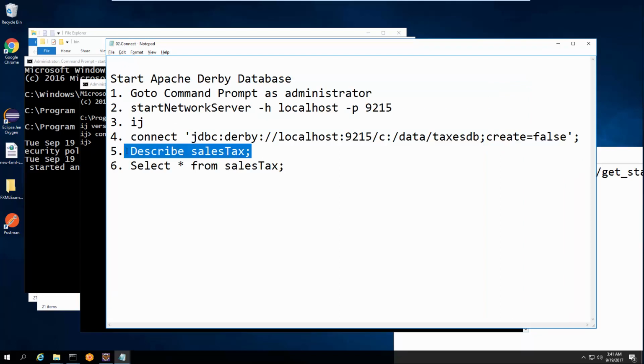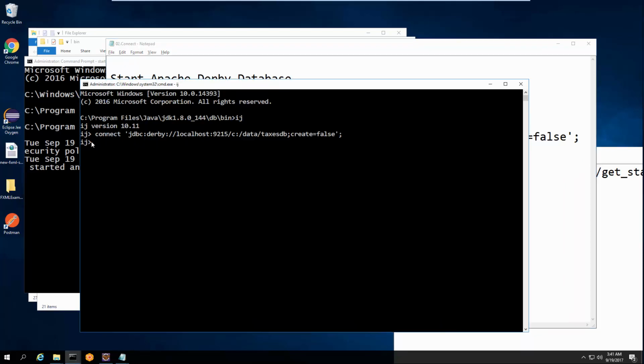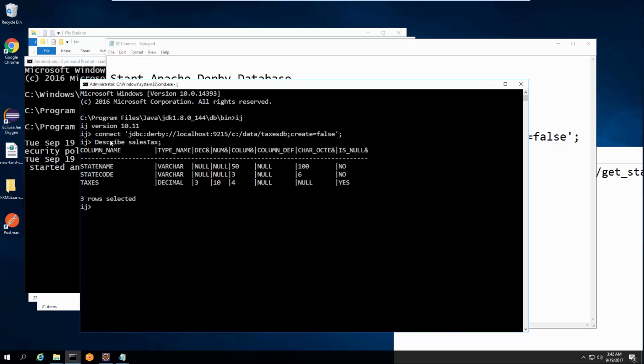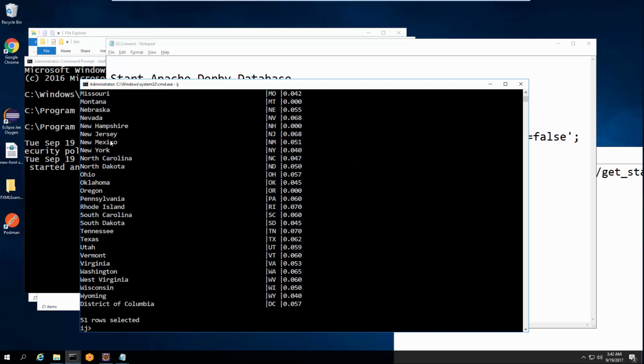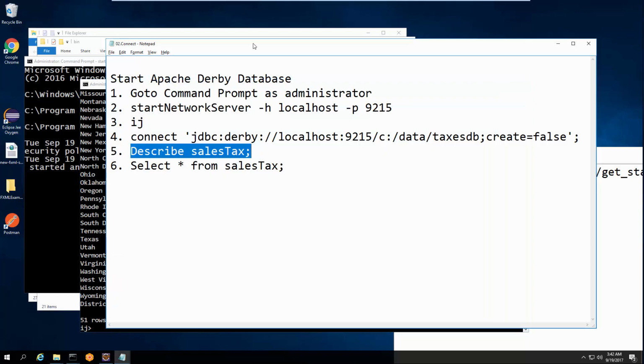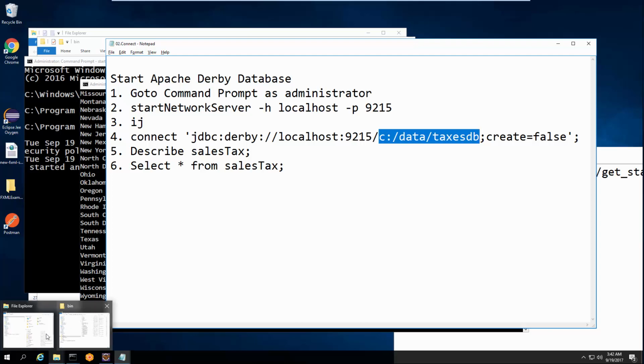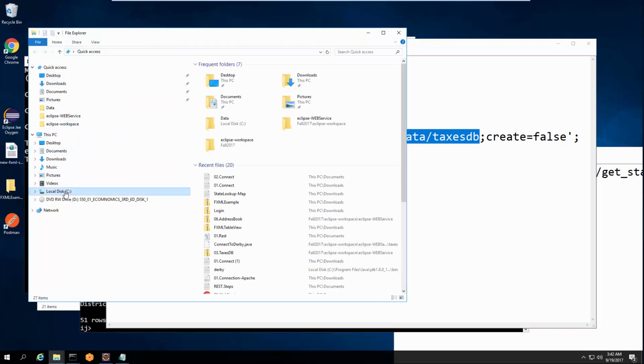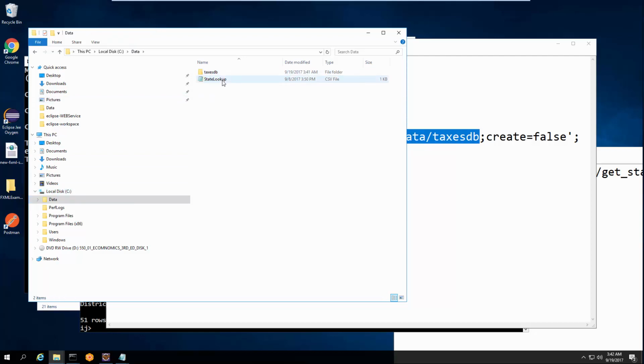Next thing, let's describe the data. Let's describe one of the tables that we created in the previous example. Hit enter. Okay, and then let's just do a quick query on that table. And there goes our data. Now the key thing to remember again, on your machine, this might be slightly different. On my machine, my database exists on this folder. So double check to make sure you have a database that we already created in a previous example. So if I go to my C drive, data, there goes my TaxDB. And this is the database information.